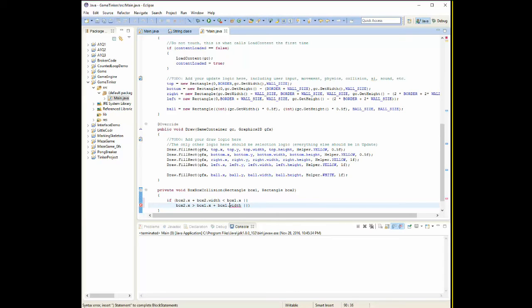What did I spell wrong? Why is that? Oh, just because I haven't finished the statement yet. Now the top and the bottom are going to be almost identical. We just have to change our x's and y's and our widths and heights.